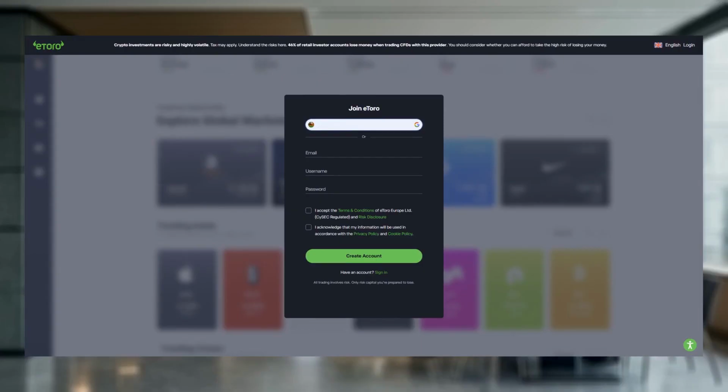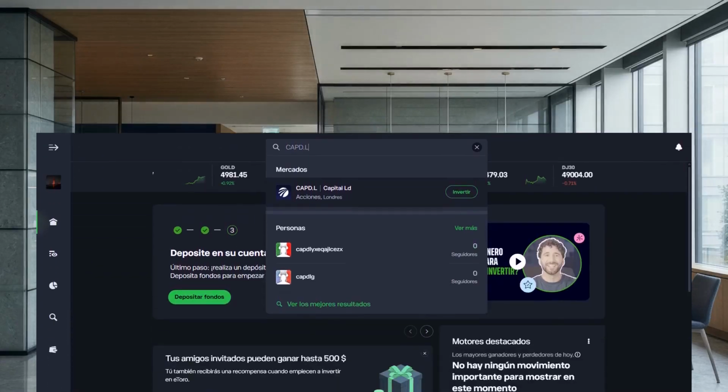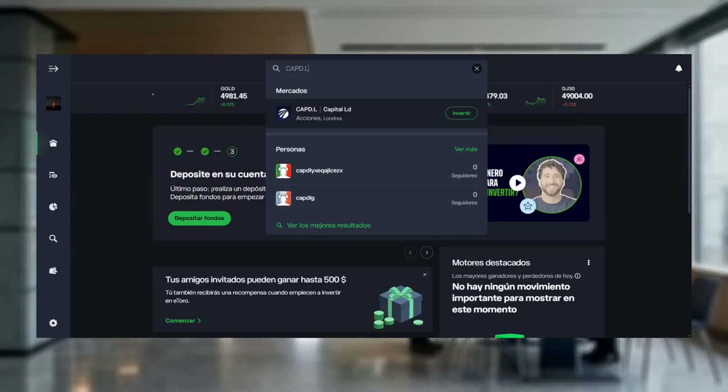After registering, you must verify your account, usually by uploading an ID, and add funds before you can place a trade. On the eToro platform, use the search box to enter the ticker CAPD.L. Select the result that clearly matches CAPD.L to open the correct listing.